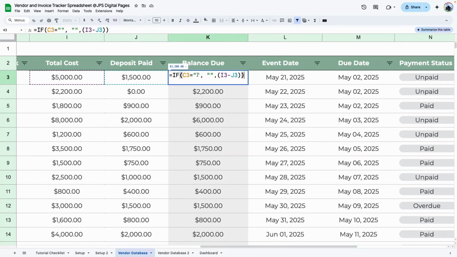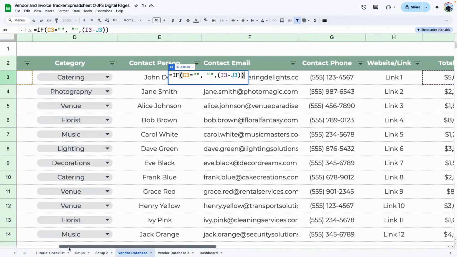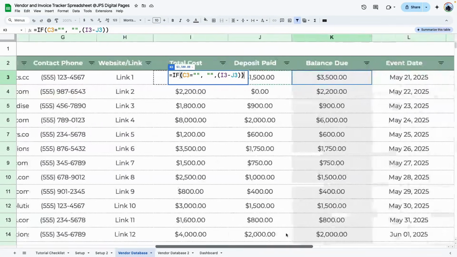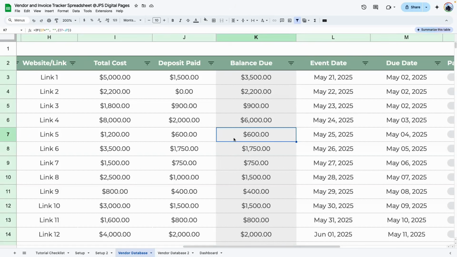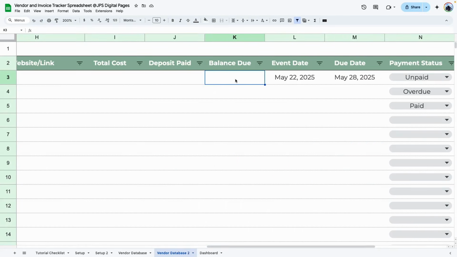And the reason why I have this extra information here for C3 is to add an additional condition that if there's nothing in C3, this formula should be blank. That way, when we copy the formula all the way down, as you can see here, nothing shows up. So we're going to copy it and use it in our sheet. Scroll over here to balance due, paste it here.